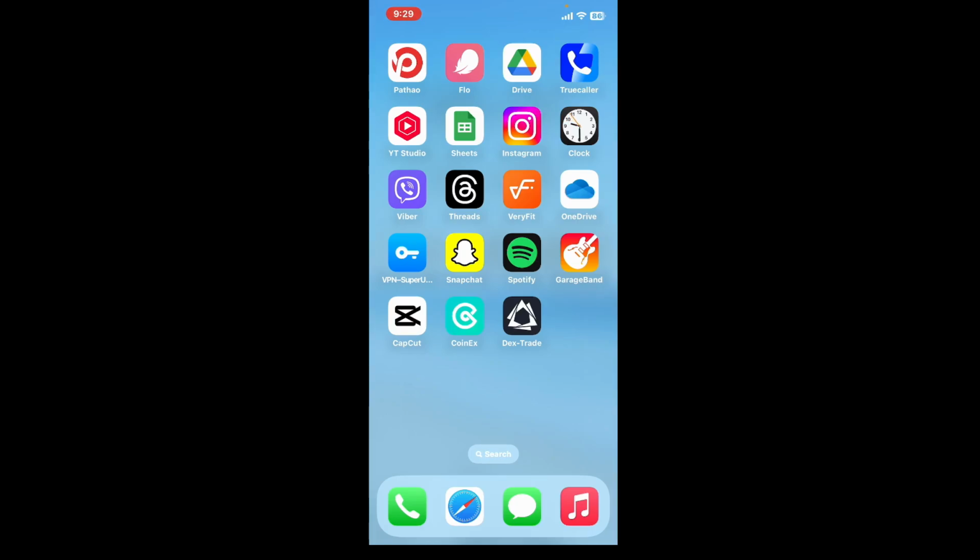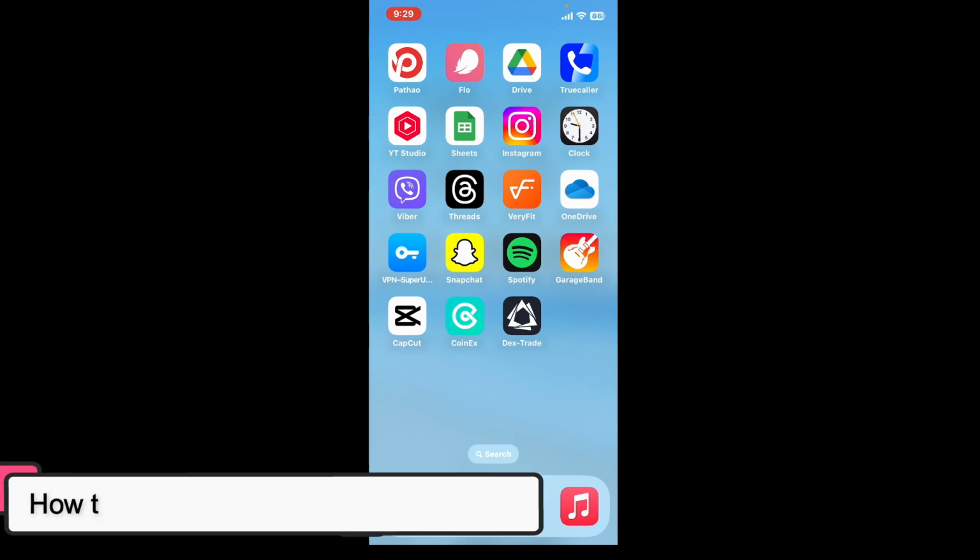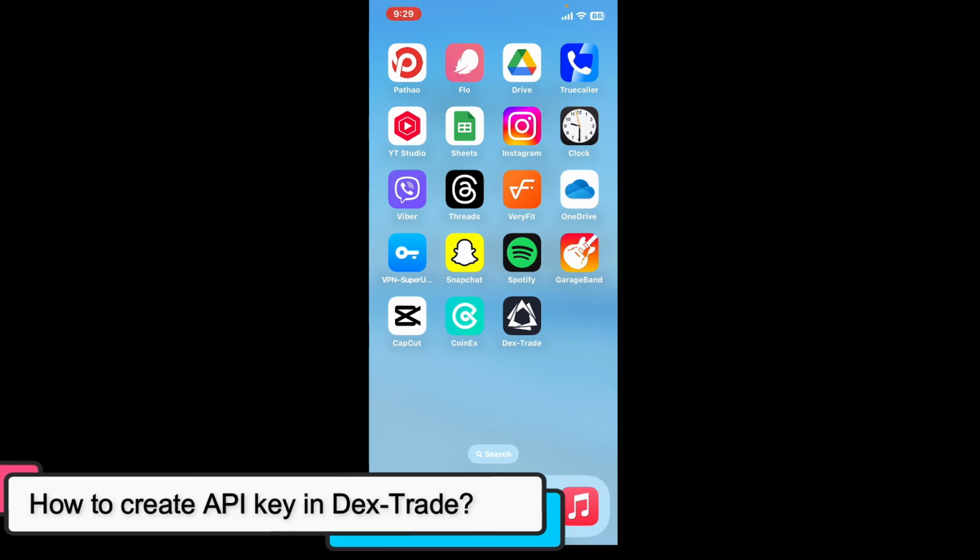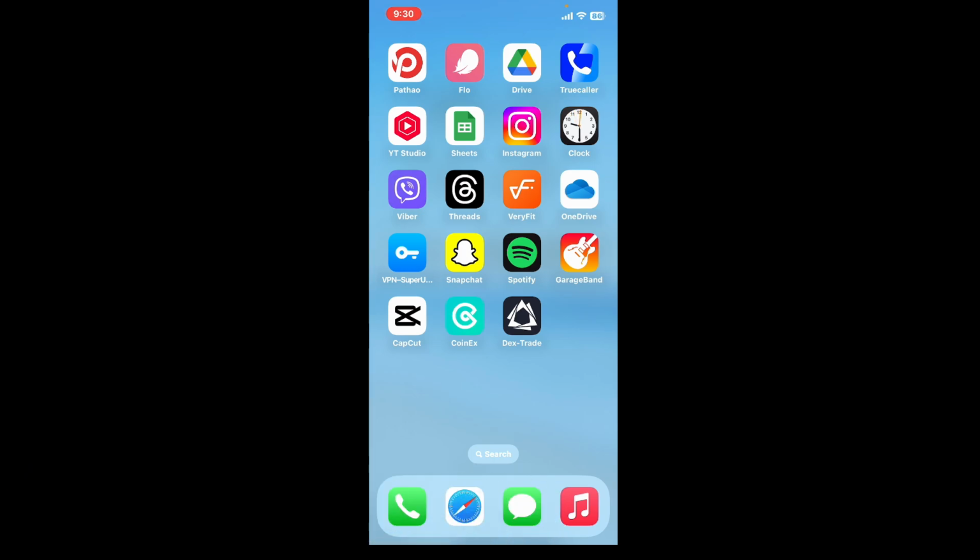In this video, we will be learning how to create an API key in a Dex Trade account. To create an API key on Dex Trade, open the Dex Trade application or visit the Dex Trade website on a web browser and log into your account.